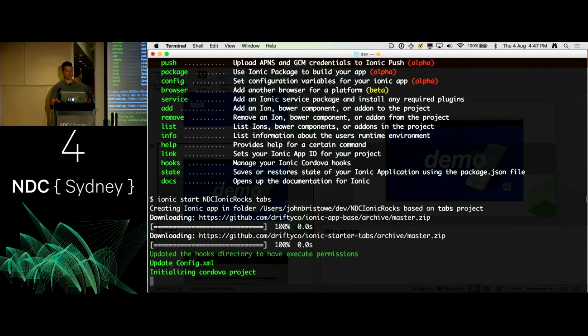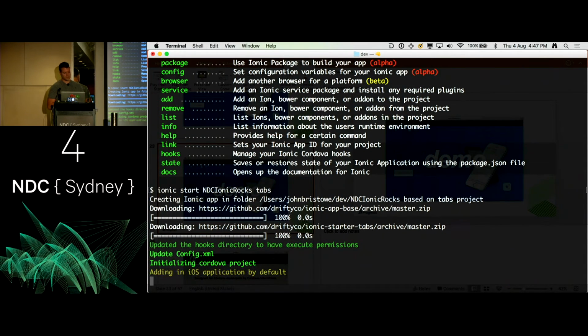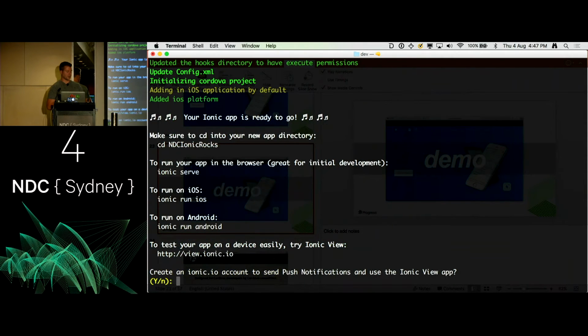There's a whole series of other operations you can conduct as well. There's things like being able to do live updates. There's a whole bunch of things as well. So once that's initialized, and again, we're at the whim of the internet here, so I do apologize. But once that's all done, we can go ahead and build and then emulate this through the emulator. So it's gone ahead and added iOS. You can go ahead and add other projects as well if you wish.